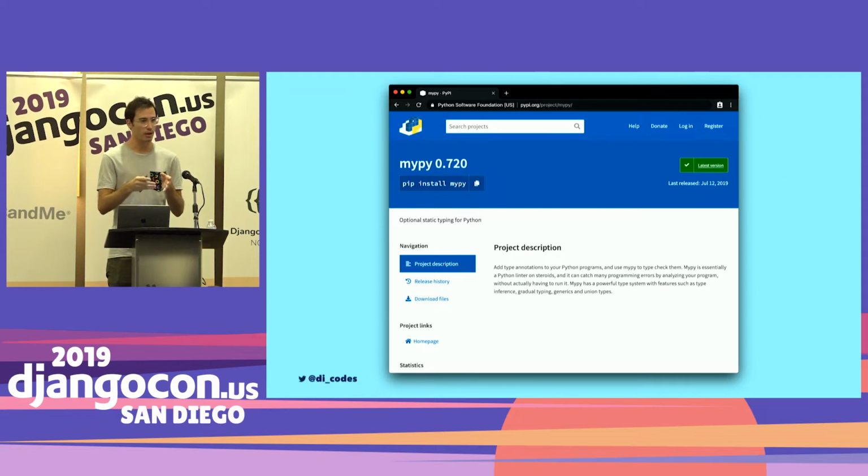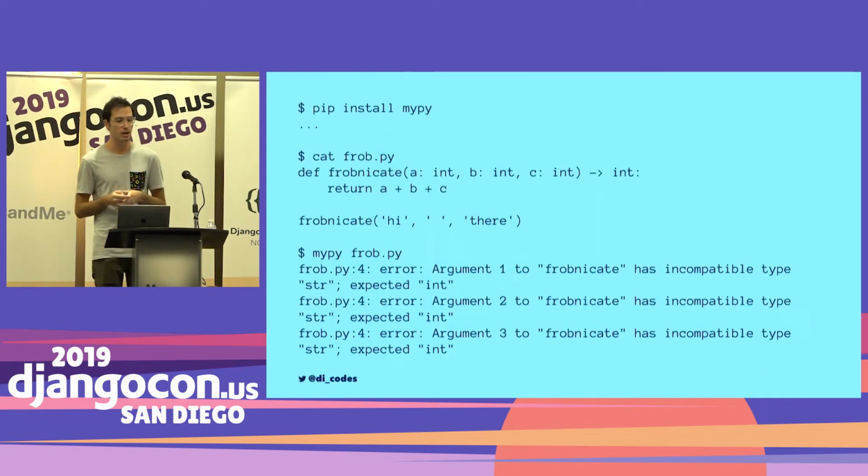So by this point, MyPy had become, like, no longer a variant. It's a tool, a type checker that's released on PyPI. And you could run it like this. You could pip install MyPy. I could define some file that has some bad typing in it, and I could run MyPy on that file, and it will say, OK, you've said that these three arguments are integers, but you're calling them with strings. This is a type error, and I'm going to give you a warning.